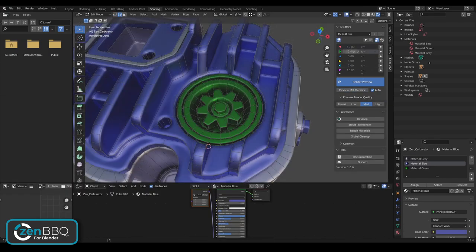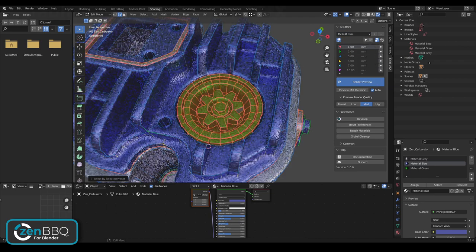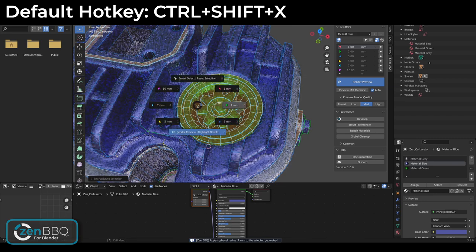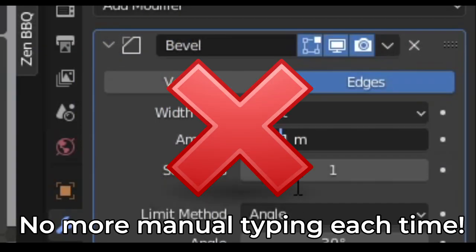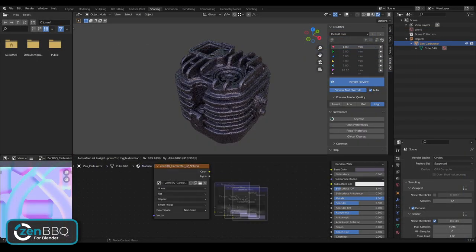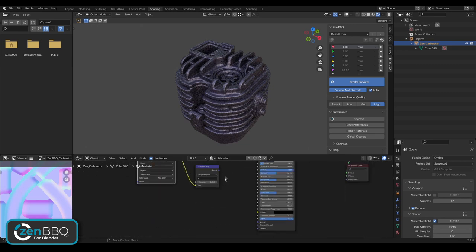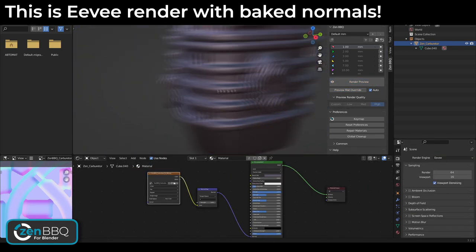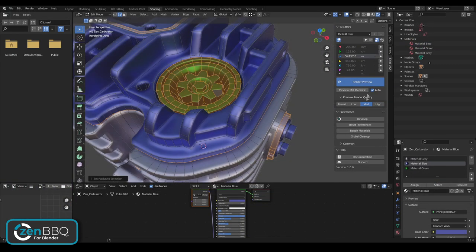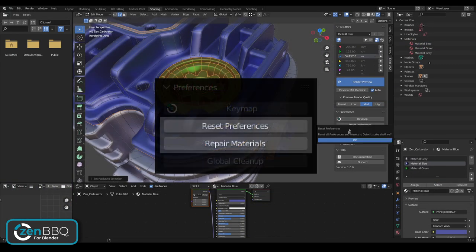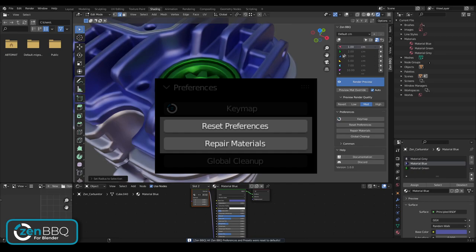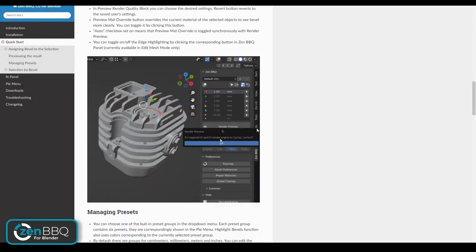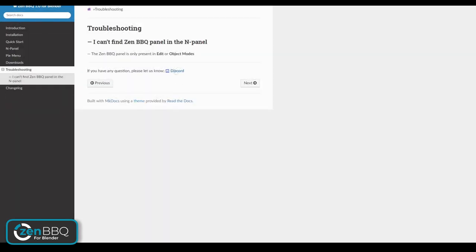Zen BBQ has full support of commonly used measurement units and stores editable preset values, so you won't need to type in all the zeros any longer. The result could be baked, so you can use it as a normal map in a number of applications, including game dev. If you feel you took a wrong turn somewhere, then this can be fixed with these buttons, a careful study of the documentation, or by contacting our support in Discord.